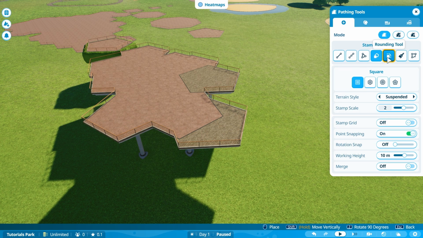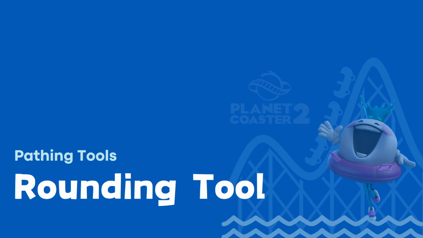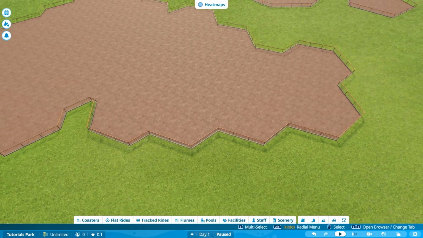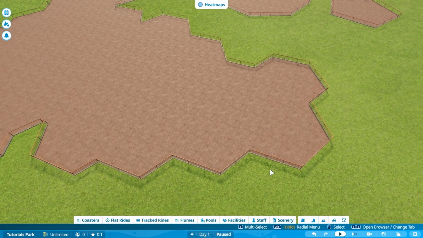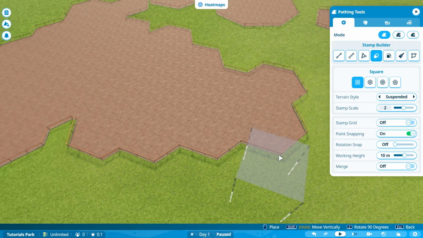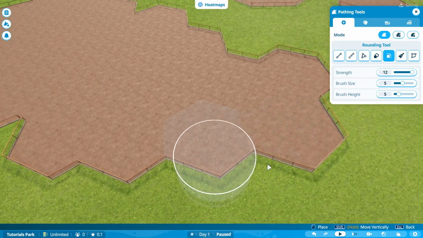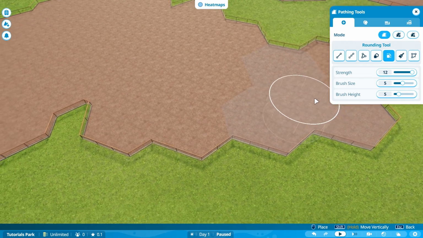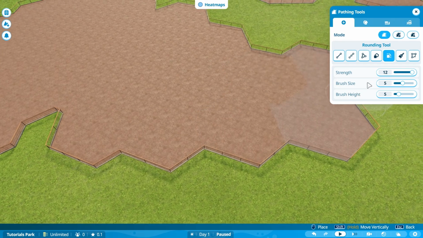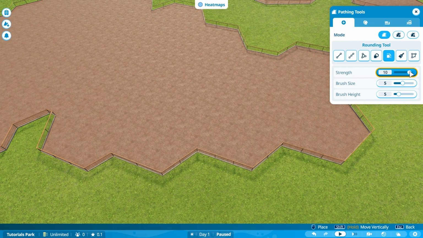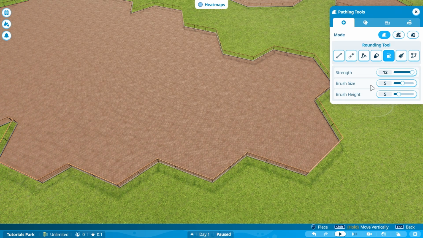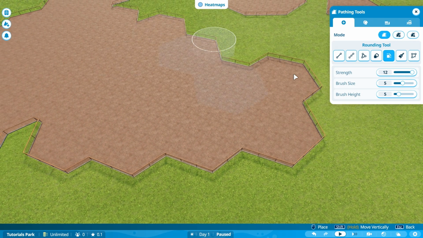Now let's go to the rounding tool. Now the rounding tool is super interesting because when you have these very hard edges on your plazas after using the stamp tool or using the draw tool, you may want to round out some of these hard edges. You can do that with the rounding tool over here. You can set the strength of the rounding. Let's set it to 8, let's say. Or let's keep it at 12 so you can see the maximum effect that it can have.